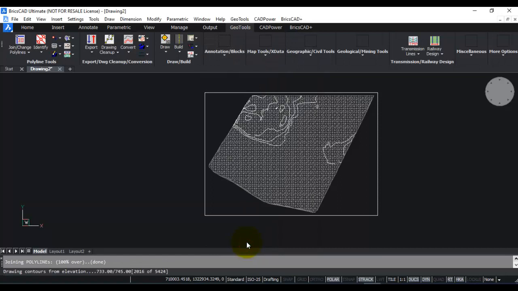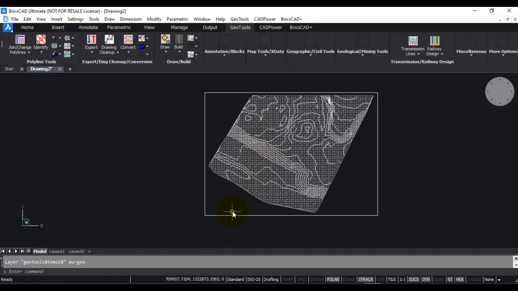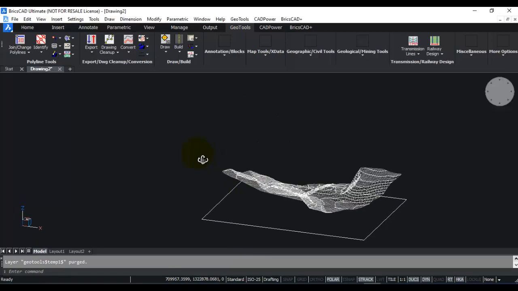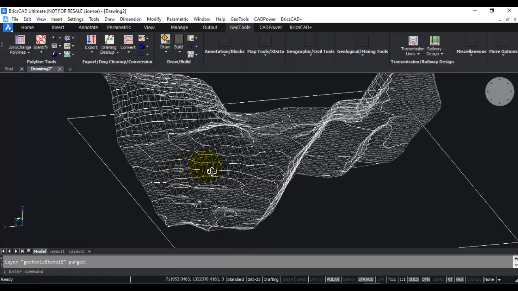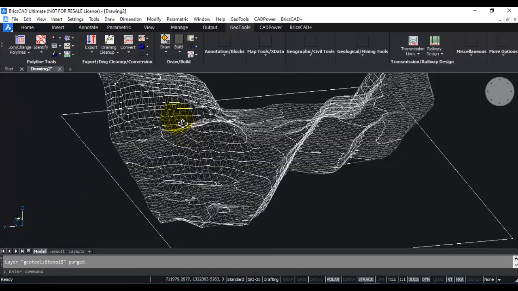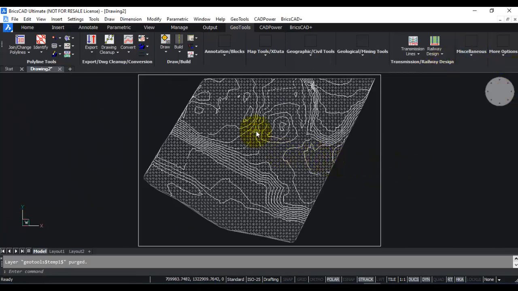Now it's reading the TIN and creating the contours. Okay, the contours have been created. Once again, if you turn it around, now you can see that I have my ground data and my surface and also my contours. The next step that I may need is to find a cross section. I may want to construct a road through this terrain and I want to know what the cross section is going to look like.